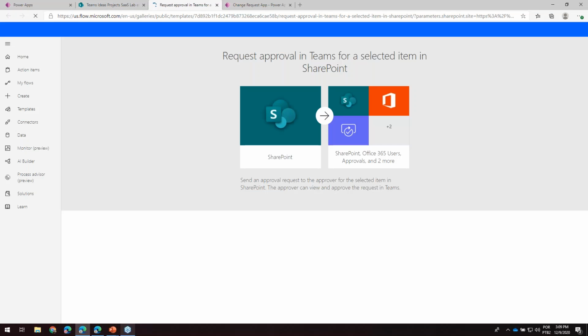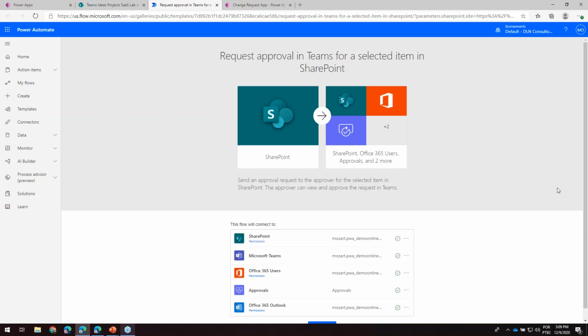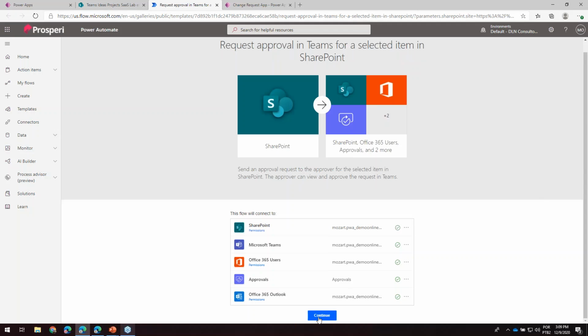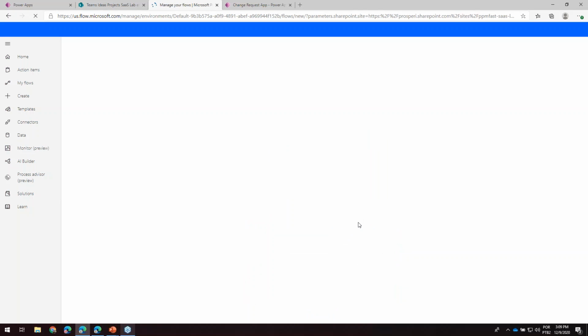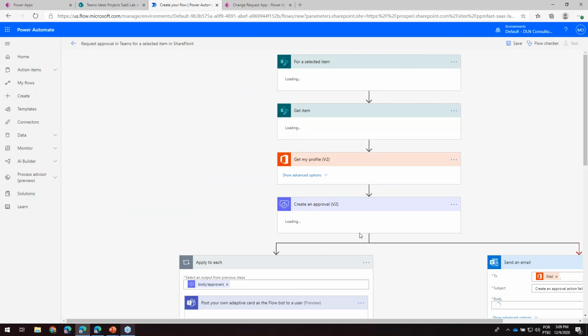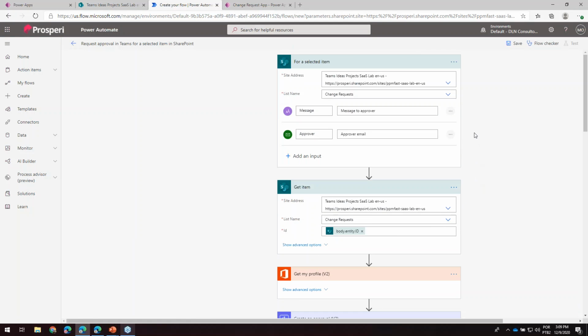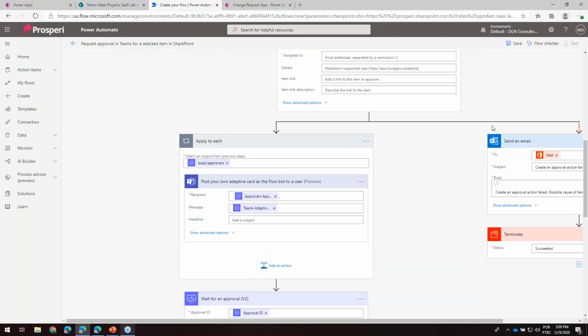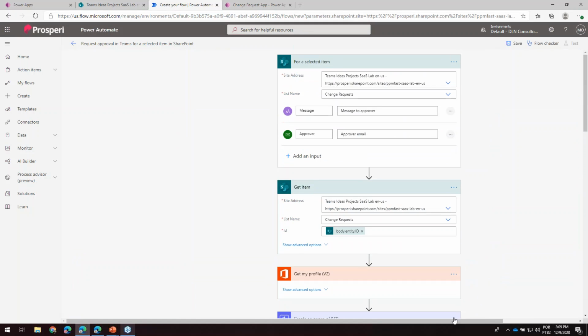So what we want to do is create a flow that once we select an item, we're going to send it to the approver from the column that has the user on it, and then they will approve or reject that item, and then it's going to change its status. Pretty quickly, it's already been created. Okay, there are a lot of steps in it, and you're going to change just a few parts of it.